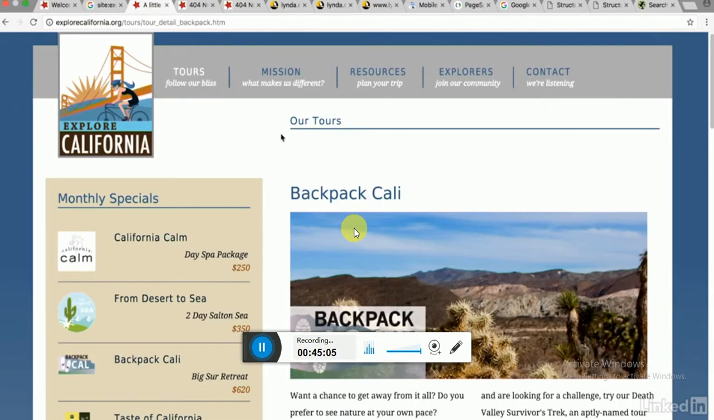I've gone ahead and opened up a tours page, and the first thing that I'll do is look around the page. I want to identify if all the main elements are in place. I need to understand if the content that I'm seeing in the Google index is being misinterpreted from this page. First thing I like to do is look at the headlines. These tend to be our primary keywords. In this case, I have one at the top, Our Tours, followed by another headline labeled Backpack California.